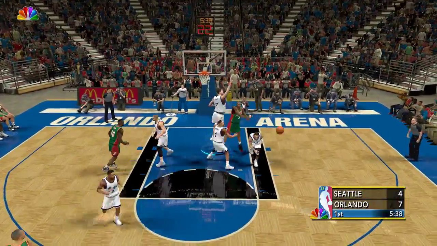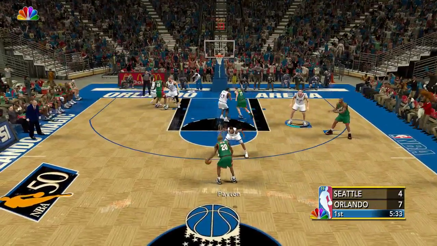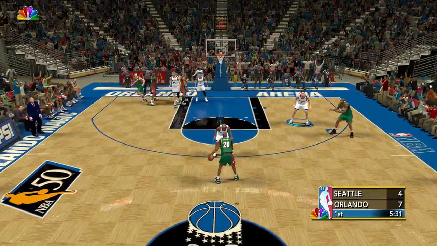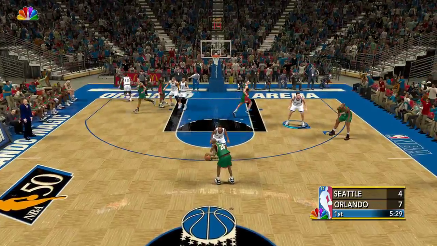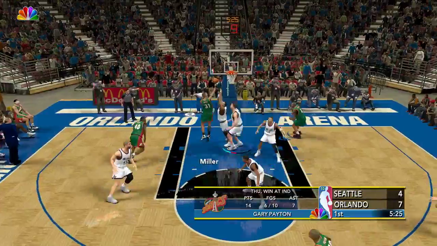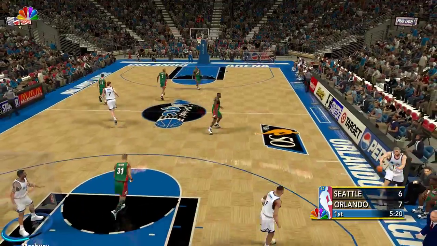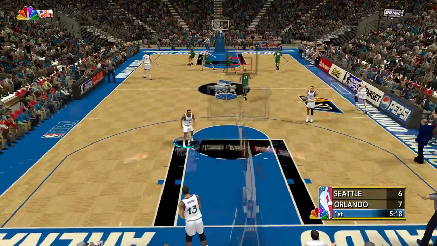I jumped way too early on that one. I wasn't expecting it to bounce up as high as it did, but 10 points from him the last game against Indiana. Still way too early. Another shot. That's good. And it's Peyton with the assist. Miller's got his first 2 points of the night.